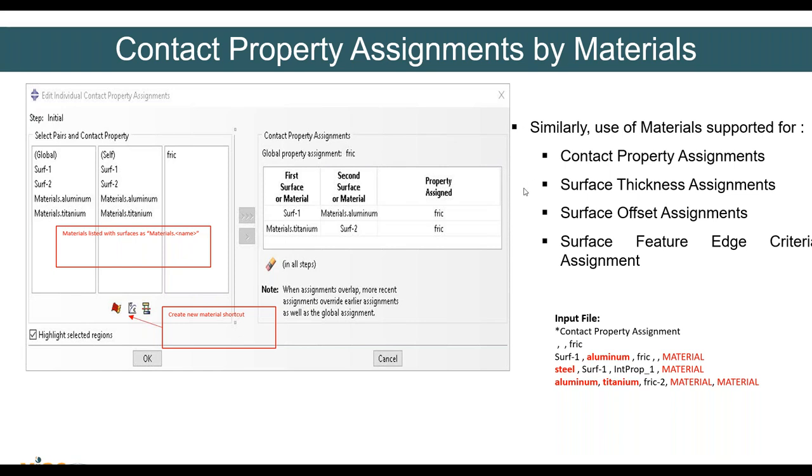And this is also supported for the contact property, surface thickness, surface offset assignment, and surface feature edge criteria assignment. If you look at this input file, with the same keyword like star contact property assignment, but if you look at the data line, you will see a material name and another material name. You get the contact property, and then you have to say material to mention that these are by material.